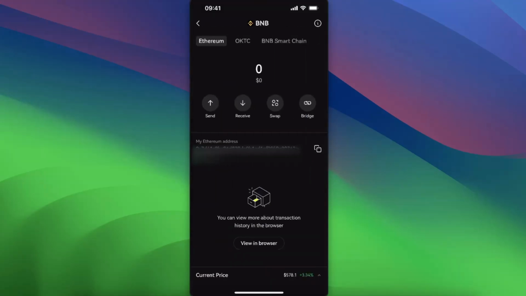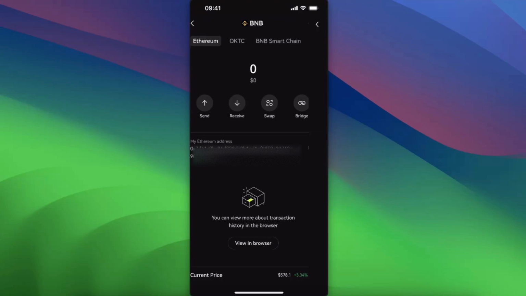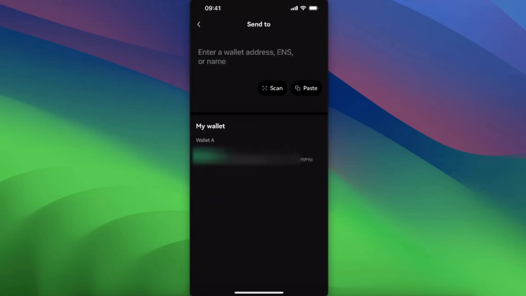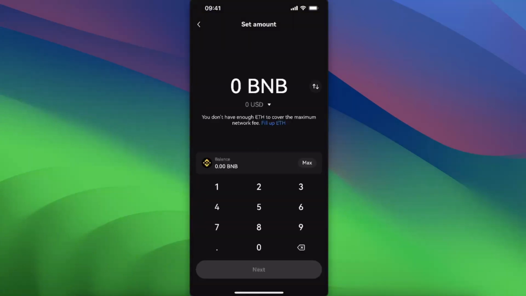Now, you can go ahead and choose the, for example, BNB Smart Chain address. Or Ethereum, it doesn't really matter. You want to go ahead and click send, and you will choose your account at the bottom. You will see my wallet, choose it. You're gonna go ahead and choose the amount. After that, you're gonna click next and send it to your exchange.